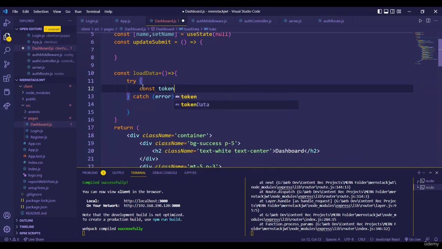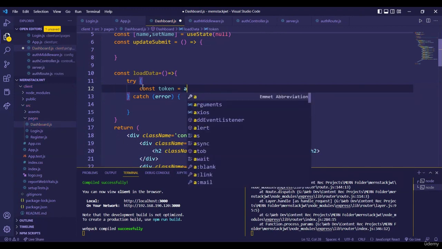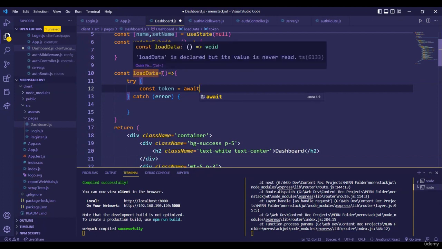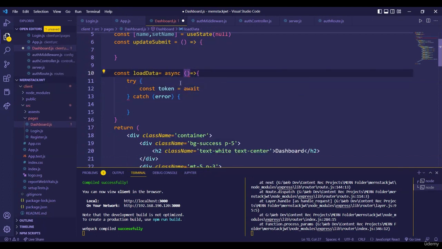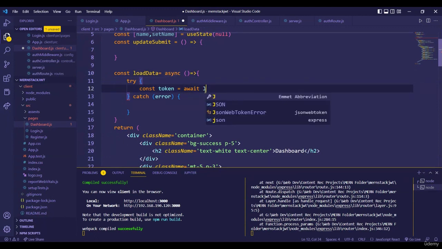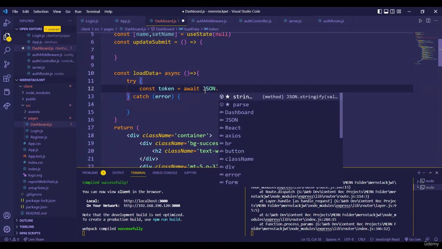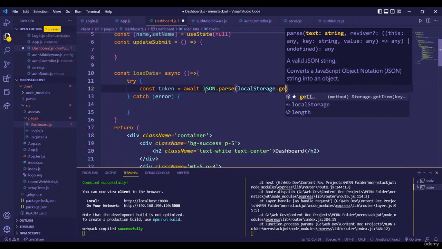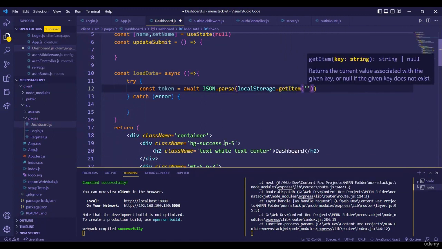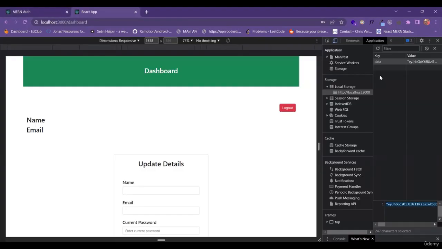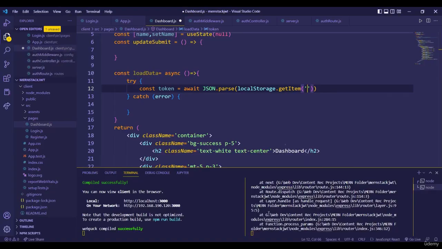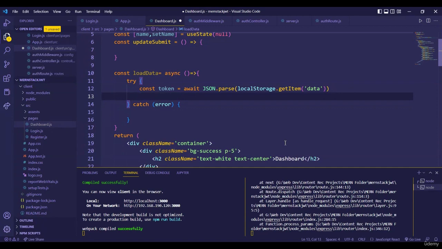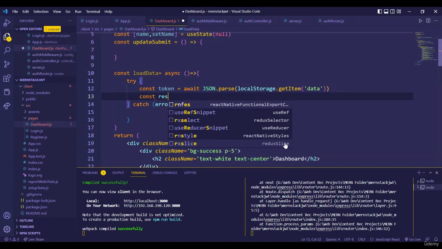So const token equal to await. While we are using await, we need to have this as an asynchronous function. So async, await JSON.parse, and we are going to get it from localStorage.getItem. And what is the variable which we have stored? Let's check that. So the key is data. So we are going to give data, and we are going to get a result for this.